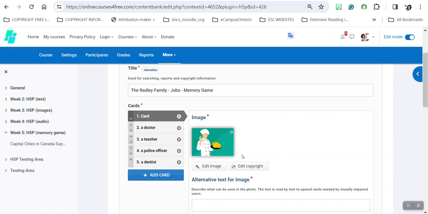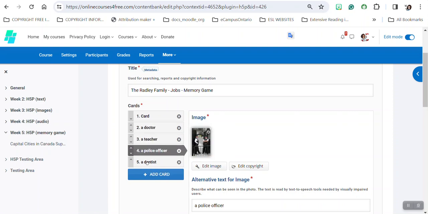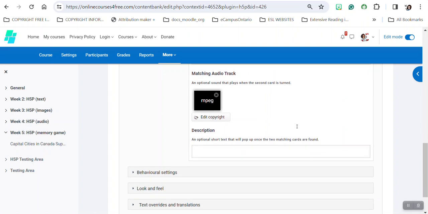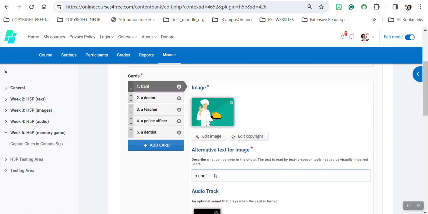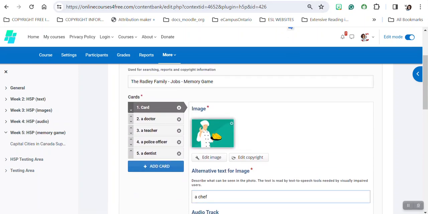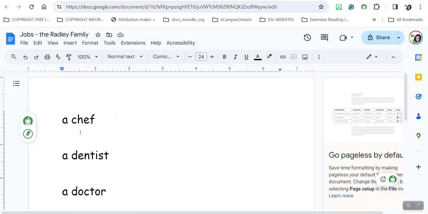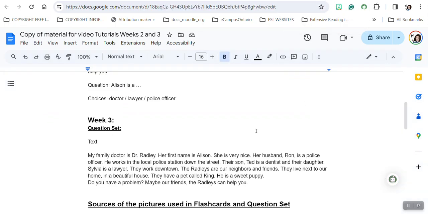Okay, now that I'm finished creating all of my cards, a chef, a doctor, a teacher, a police officer, a dentist. I don't know why this one just says card. I think I do it in the alternative audio. So chef. Okay. And all of the edit copyright. I'm going to go ahead and save my cards. I just want to make sure I have all of the jobs available. So there's 1, 2, 3, 4, 5. And I think that's enough for my CLB 1 and 2.